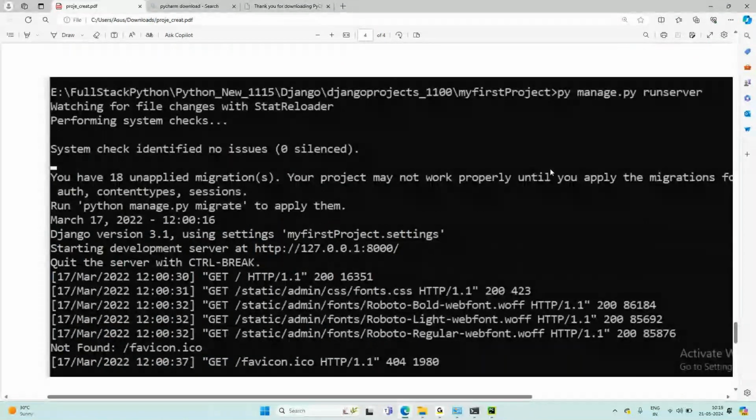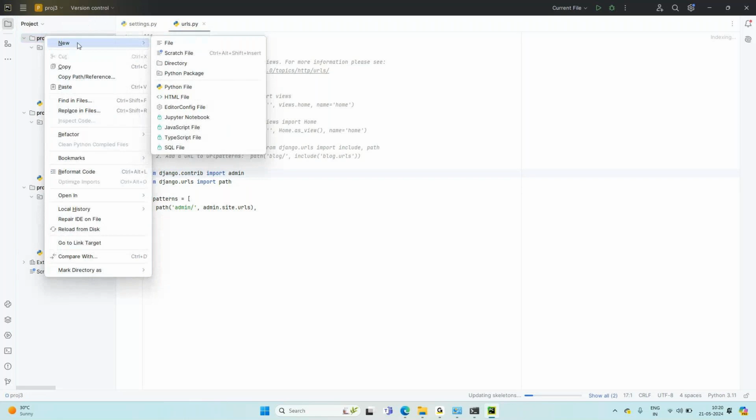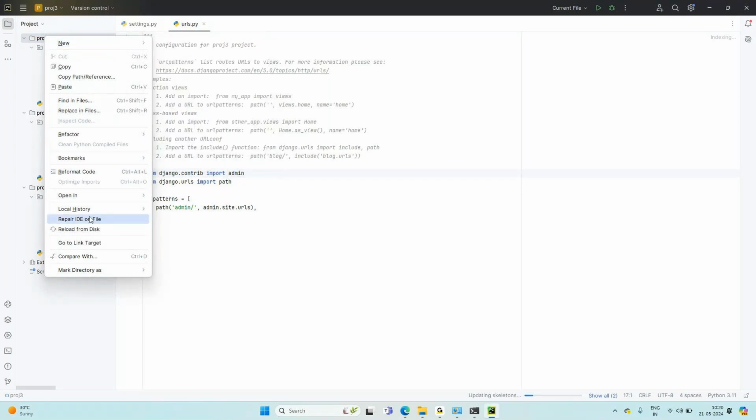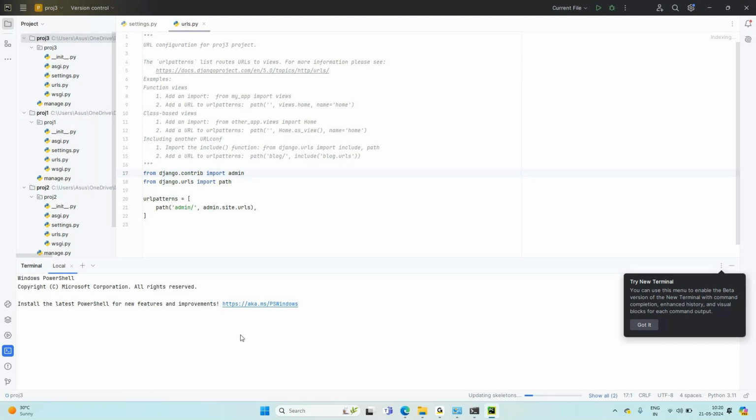We can run the server by saying py manage.py runserver. See, manage.py is there. So for project one, where is manage.py? It is in the project three folder, no? Okay. So what I will do is, I will right click here and I will say open in terminal. Okay, so from there we will try to do that.